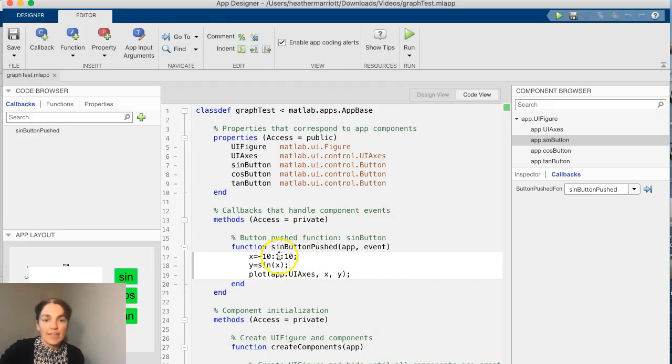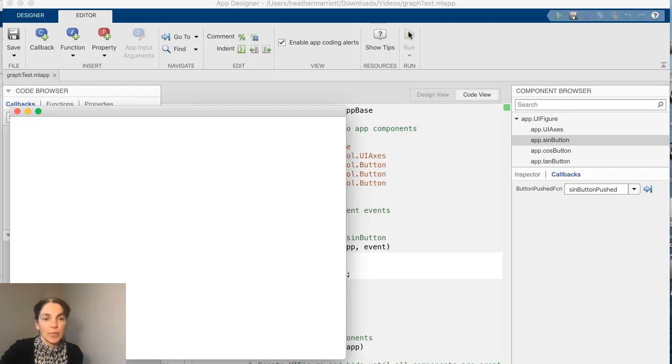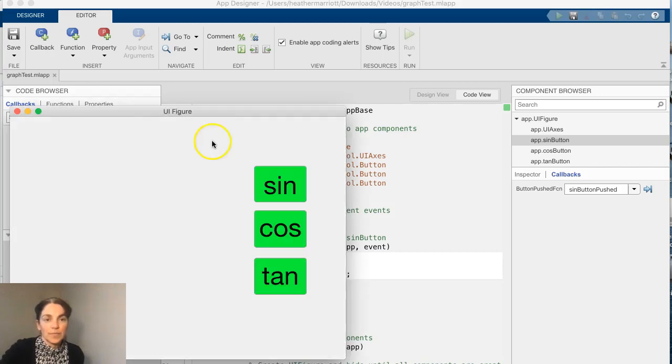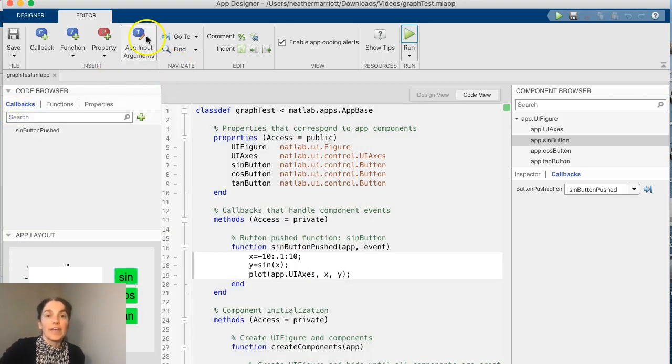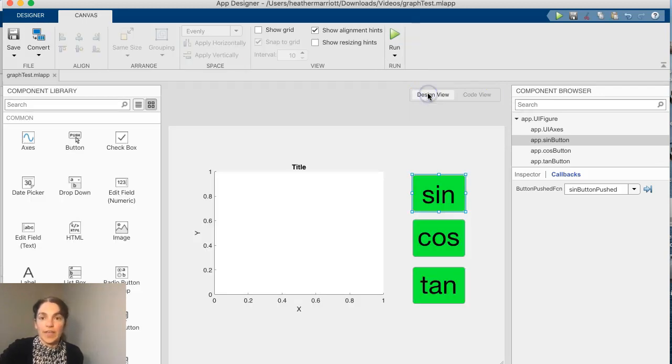To fix that, instead of an increment between negative 10 and positive 10 of 1, let me make something smaller like 0.1. That's going to be a lot more points, and when I run this, I'll see a nice smooth curve. And now that I know that that sine button code works, then I can copy and paste that and do something similar for cosine and tangent.